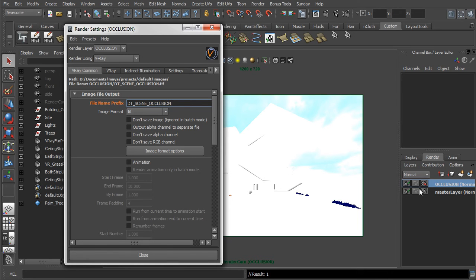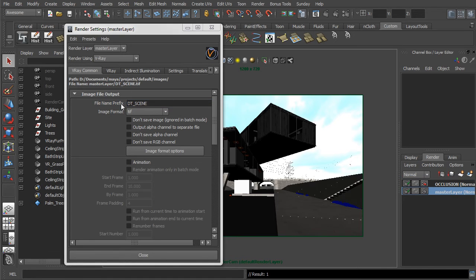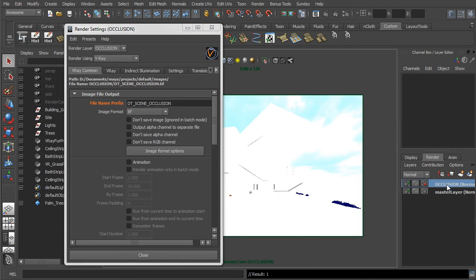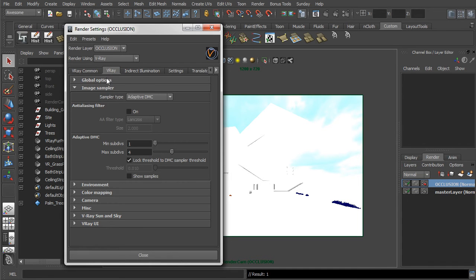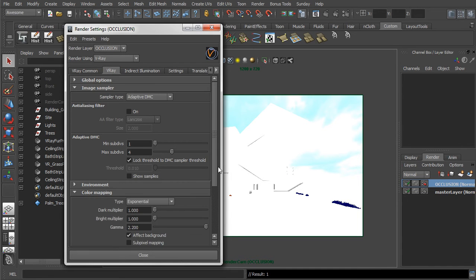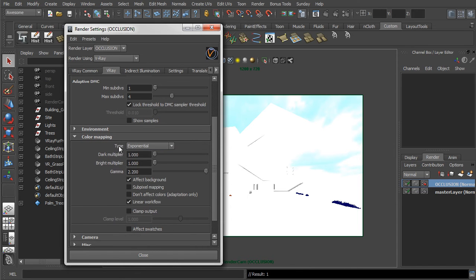And now you'll notice if I switch back to the master layer, we have the original scene name. And if I switch back to the occlusion, we've got the new occlusion name. So we just have to go through the settings and make a few adjustments. So first let's go over to the V-Ray tab and go down to color mapping. We're going to have to change this type here, so create layer override and then switch this to linear multiply. And then we're going to change the gamma to 1, and we're going to turn off linear workflow.